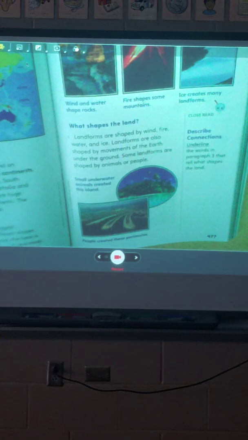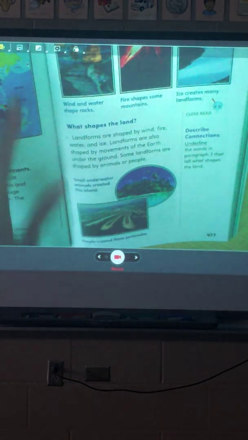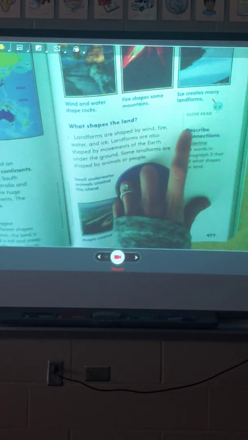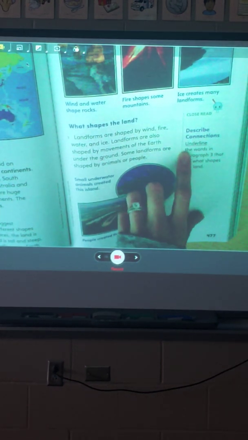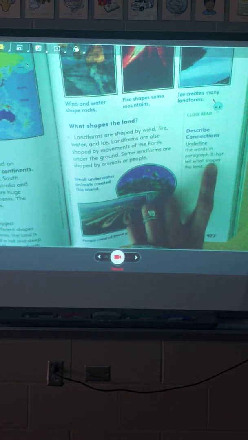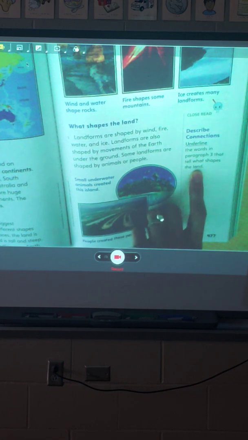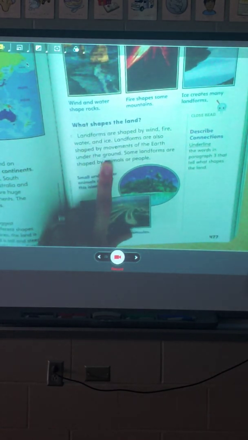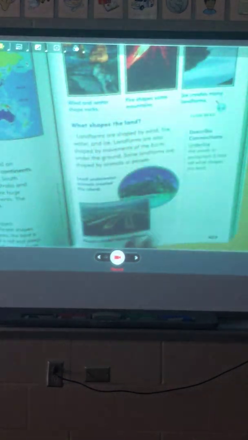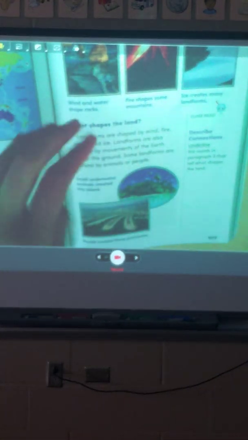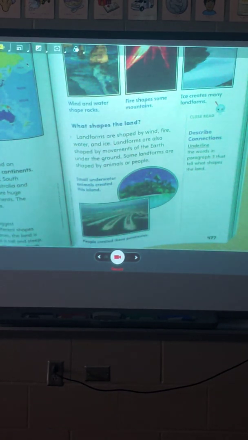Okay, so if we flip the page, I see this information over here, but our first thing we're going to do right here, we're going to describe connections. And it says, underline the words in paragraph 3 that tells what shapes the land. So remember, how do we know what paragraph 3 is? Well, we have this 3 right here that tells us this is a paragraph. And look, we have so many text features on here. We have photographs, captions, the title, so many things.